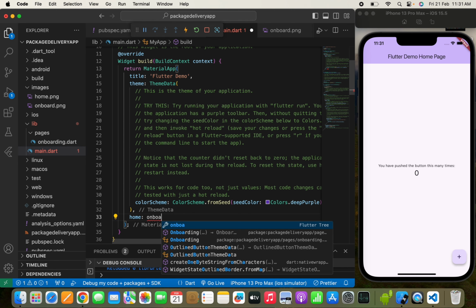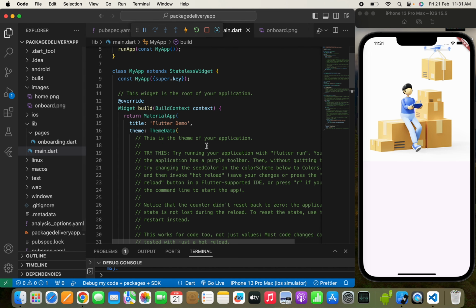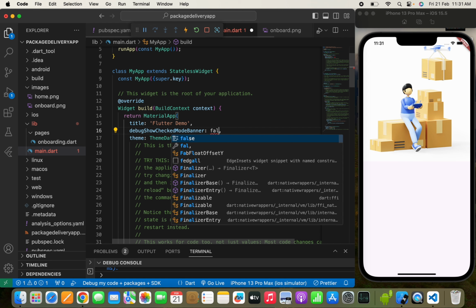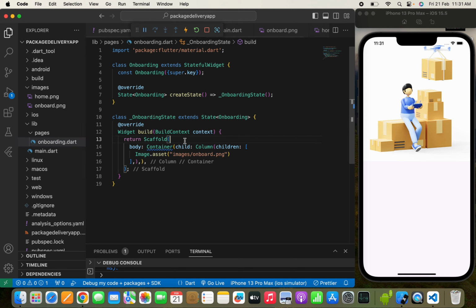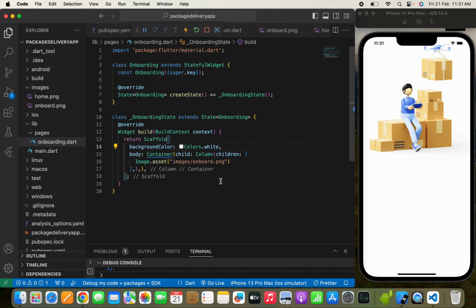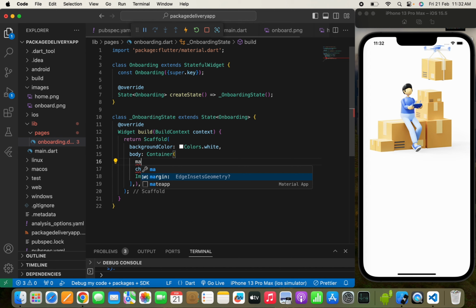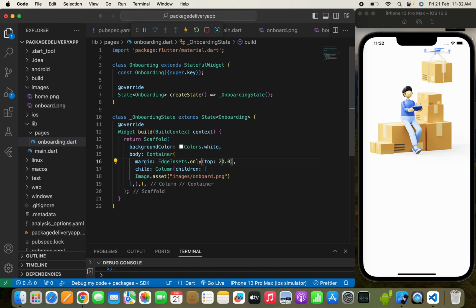So I'm going to just write the onboarding page, something like this. So this is the image that we are going to use in the onboarding page. Now here you can see that there is a debug banner. You can remove that by using debugShowCheckedModeBanner set to false. Something like this. Now here I'm going to pass a background color to this screen. So I'll write backgroundColor, and here I'm going to pass Colors.white, something like this. Now here you can see the image, but I need to add some spacing from the top. So I'll pass a margin: EdgeInsets.only from the top 10.0. Or let's pass 20.0. Okay, so here you can see the image, right?